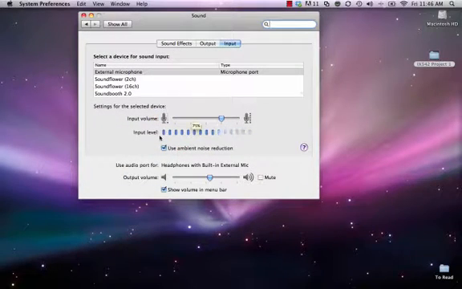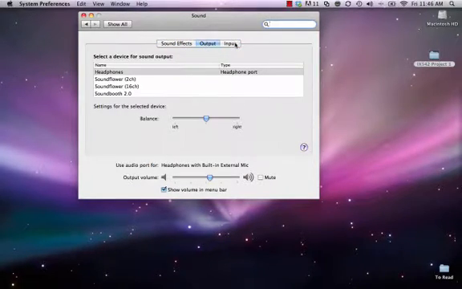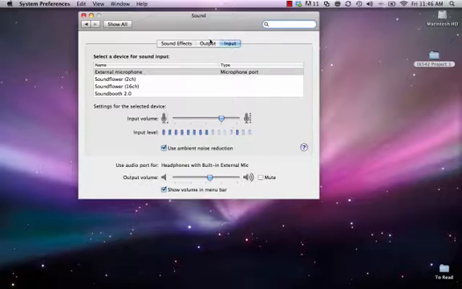So on Mac, I'm going to go to Sound, and as you can see, I have input selected here. There's different things you can select, the output and the input. So I have a headset plugged in. You're seeing here a headphone port, and your input is the microphone port. It's an external microphone because I do have a headset.